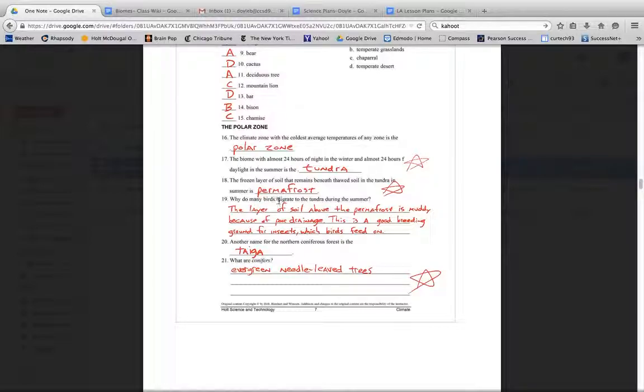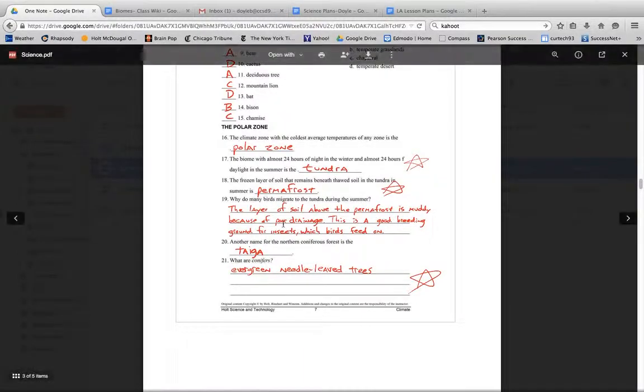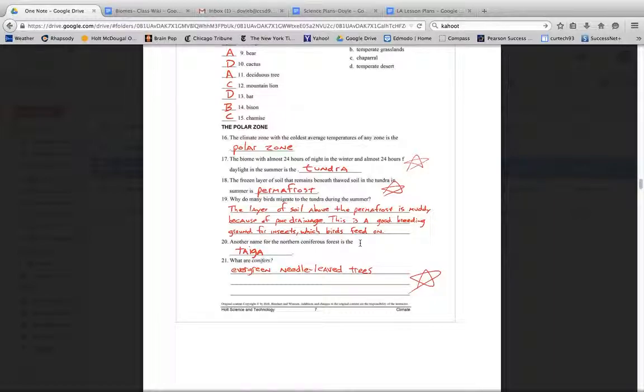This is an interesting ecology connection. The layer of the soil above the permafrost is muddy because of poor drainage, and that's a good breeding ground for insects, and then the birds feed on the insects. So it's kind of a connection between the soil and the insects and the birds, how that's all connected.